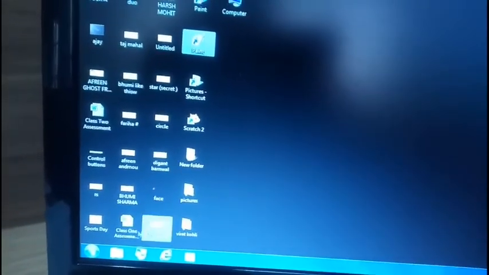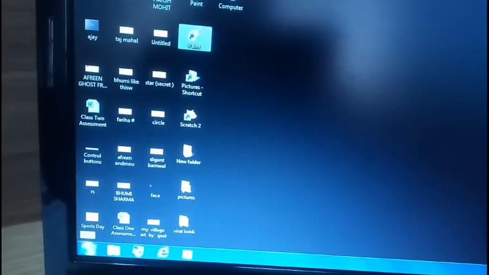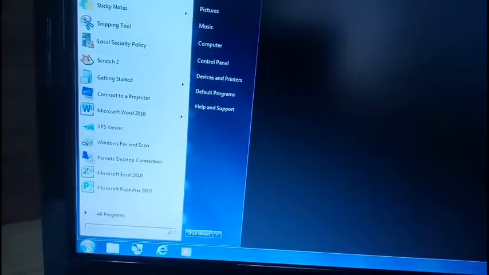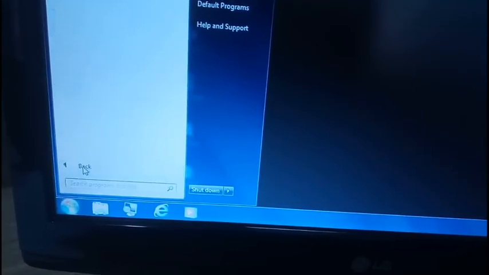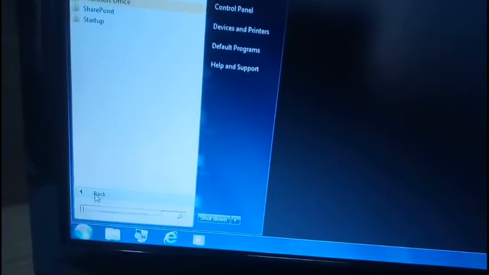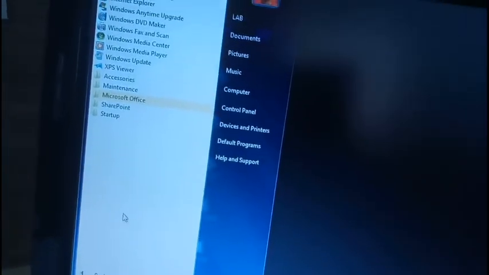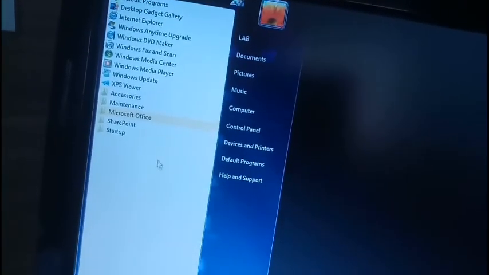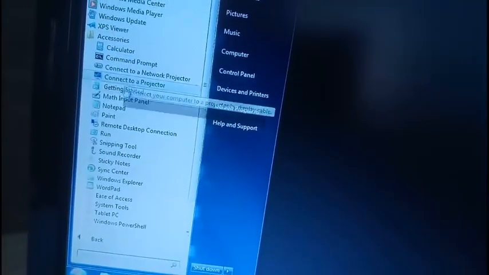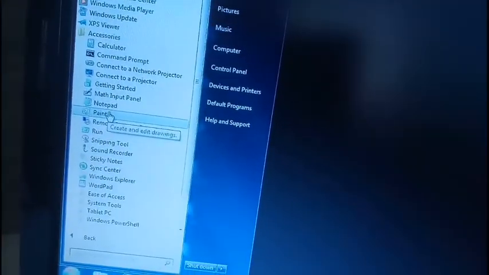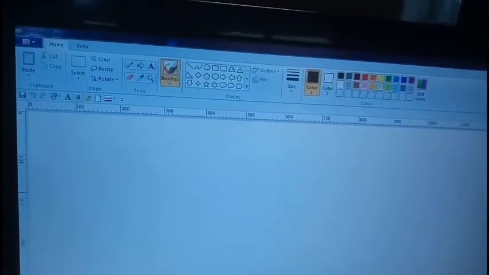Step 1, click on the Start button. Step 2, click on All Programs. Step 3, go to Accessories and click. And last, step 4, click on Paint. This is our Paint window.